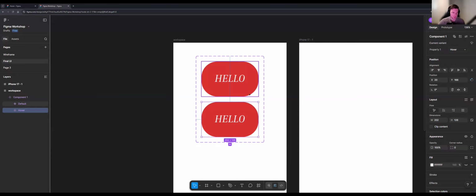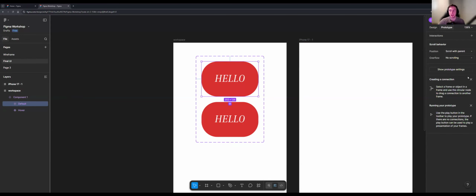Now that I've got hover and my default, we're going to move from our design page to our prototype page. This will allow us to start creating connections and functions for the button that we're going to be making. I'm going to stop right here, and just in case anyone has any questions, feel free to type them in the chat. I'll wait 30 seconds.